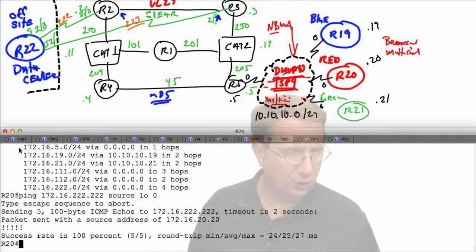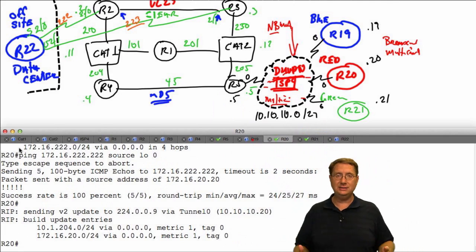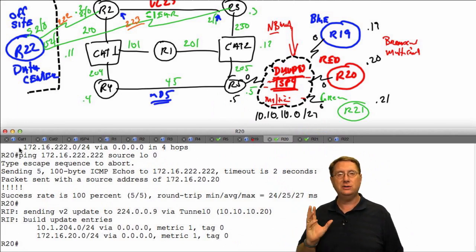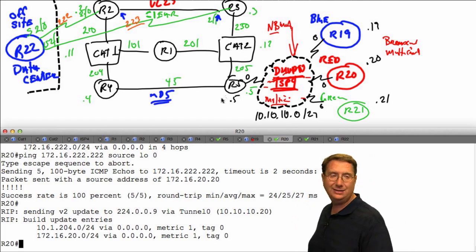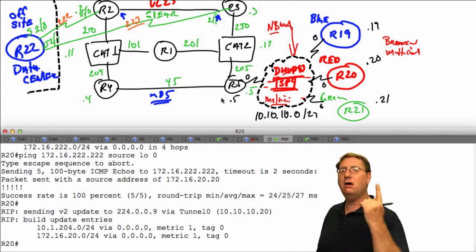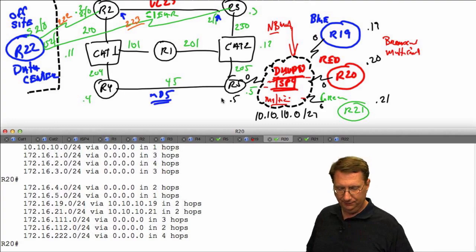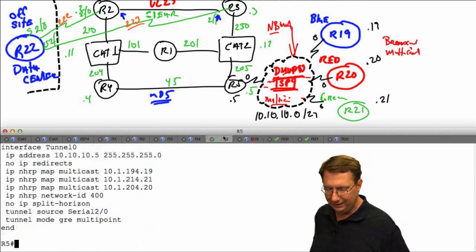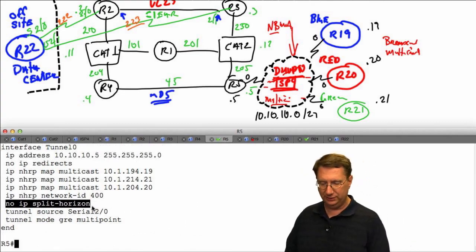Now, I want to return to this idea of split horizon. That's what started this whole scenario. The split horizon command changes the behavior because, remember, if I receive an update on an interface, I'm not going to send that update out that same interface. In this scenario, that's problematic for us because R19, 20, and 21 are connected to R5 via this DMVPN cloud via a single interface. What I had done is go over to R5, show run interface tunnel 0, and I disabled split horizon. Let's turn that back on and see what the change in behavior is.